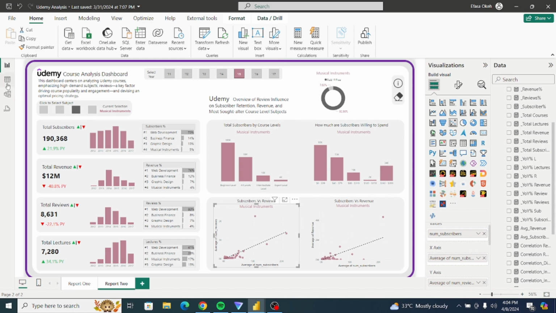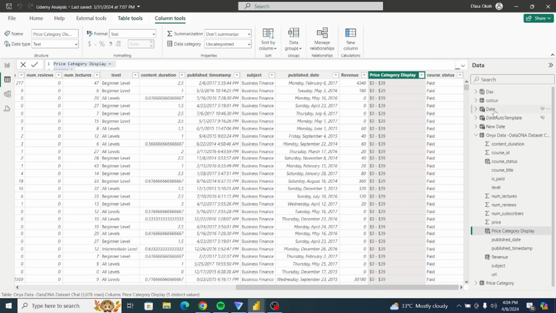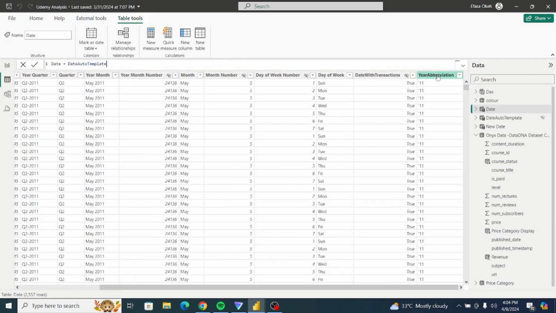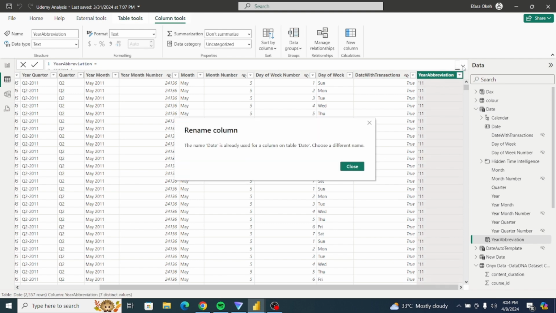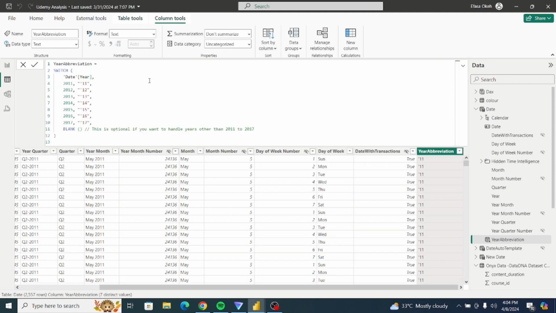So for that, on our date table, we just have to add a column. This is my date table here. I needed to add a column to simply say the year abbreviation. So it's a simple column also. Before now we did a switch statement when we wanted to do the price category. So this one is simply saying switch, if the year is 2011 then 11, if it's 2012 then 12. So I'll simply just copy this. It's a similar approach to what we did using the switch statement before when we created the bucket for our price category.